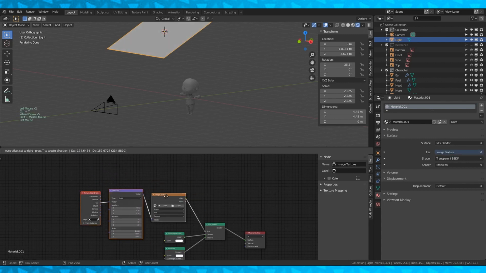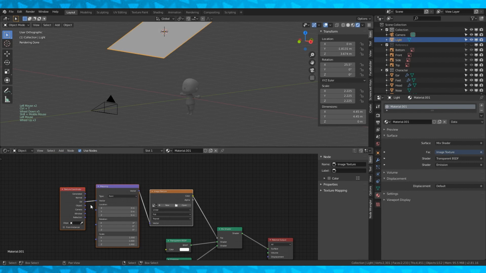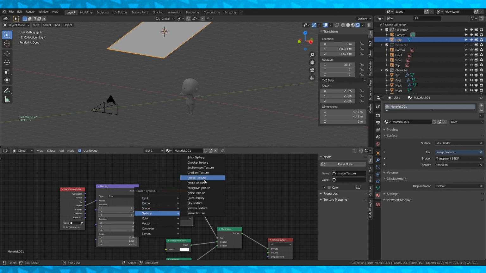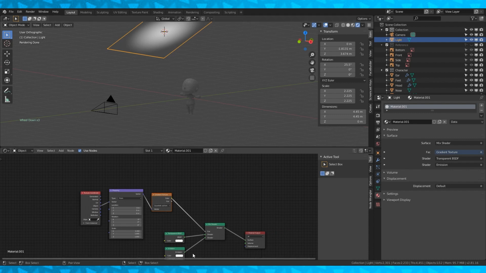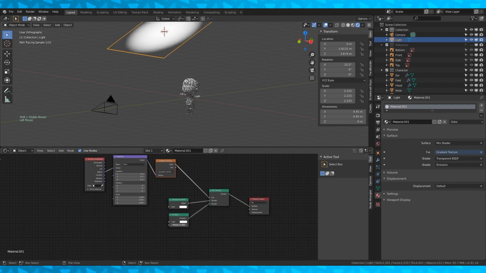Control T to add this node setup if you have Node Wrangler activated in your preferences. If not, Shift A to add a texture coordinate, a mapping, and a gradient texture node. Change the object output to connect to the mapping node, and select the image node, hit Shift S. Navigate to the texture and gradient textures. Select spherical or quadratic sphere from the drop-down menu. Crank up the emission strength.